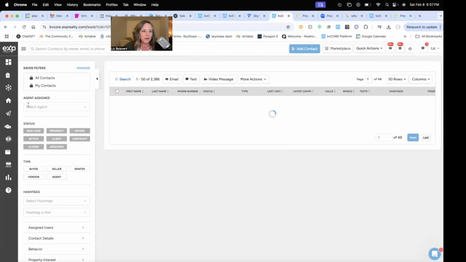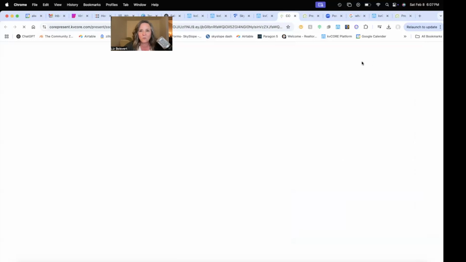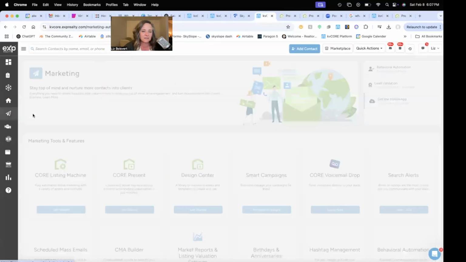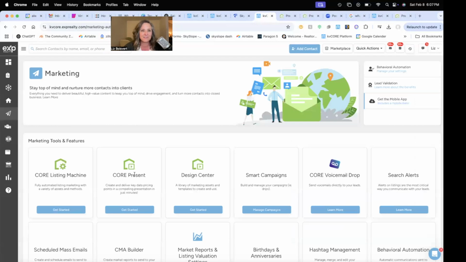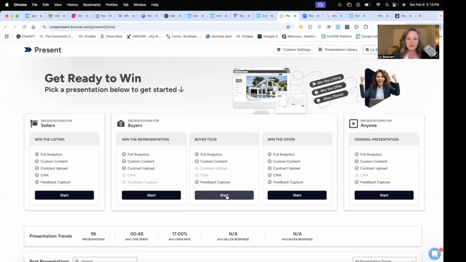I'll do that by going over here to the left-hand sidebar, back to our airplane, and I hit Core Present. Or you can go to the left-hand sidebar and go into All Marketing, and then select it from the marketing dashboard by hitting Core Present and Get Started. As that opens up, you can see it says Get Ready to Win. Then we're going to select the presentation that fits the scenario that we're working on. Okay, so we're going to select Buyer Tour here.